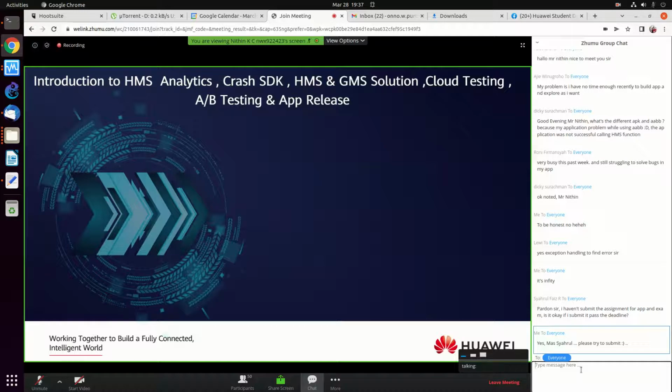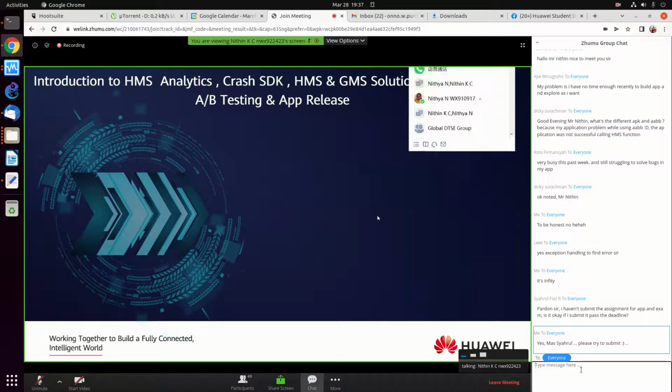And why I added app release is that some of you are already struggling. It's not an easy matter to upload an application to App Gallery. That's why I added that slide here also. You can refer to it this week also. Okay, that's it. So let me check some points.